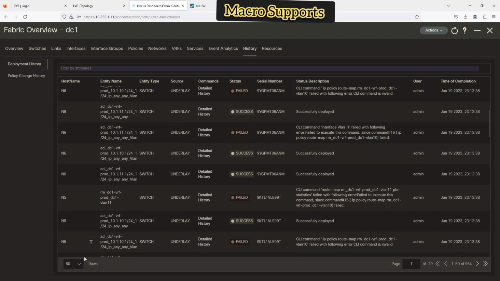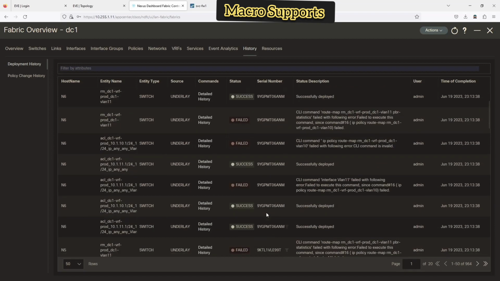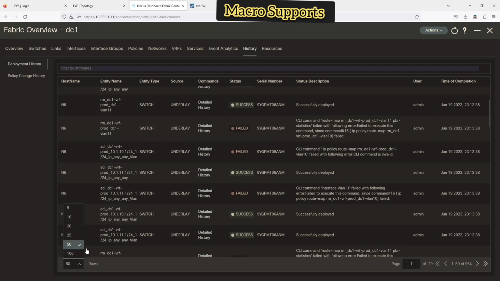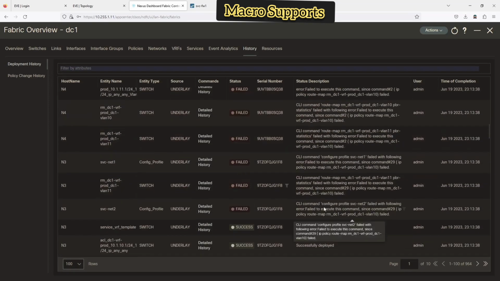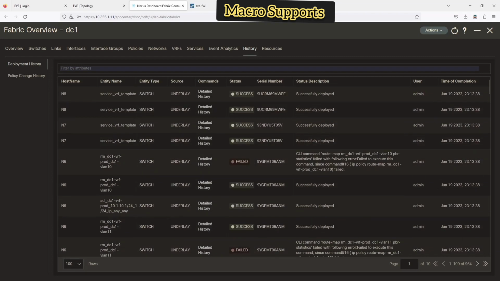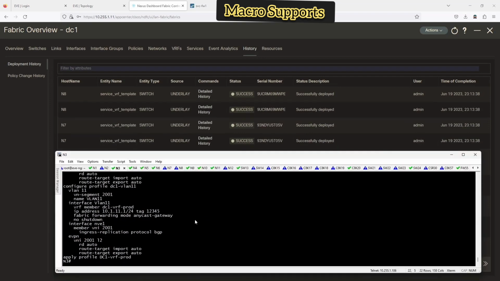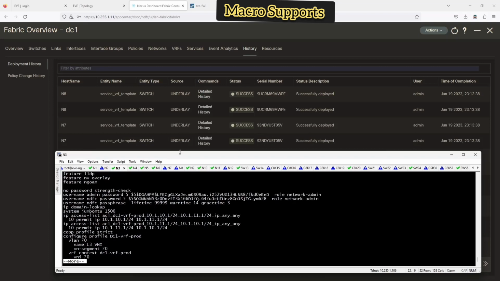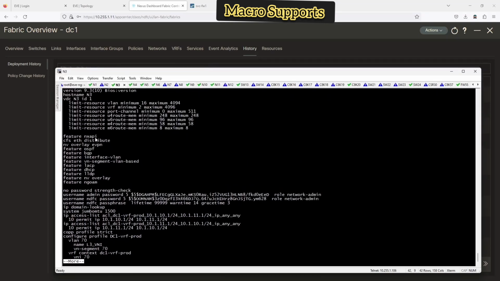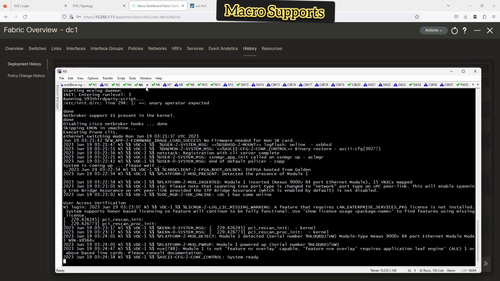Let me look at the last 100 rows. What's happening is, pull this up real quick. We do a show run at the beginning of the process here. Yeah, PBR is not enabled on Nexus 3. What about Nexus 5?